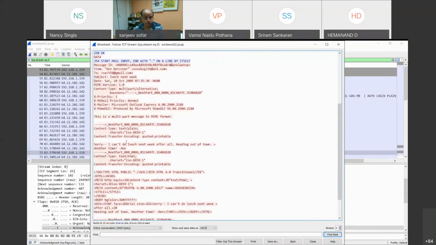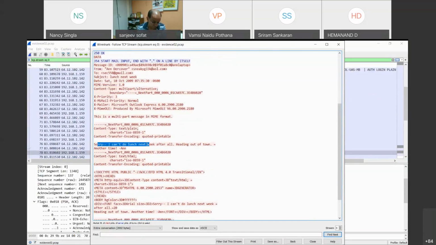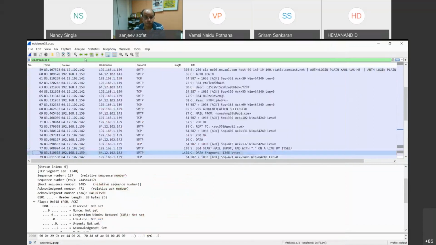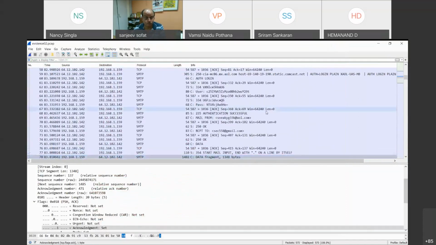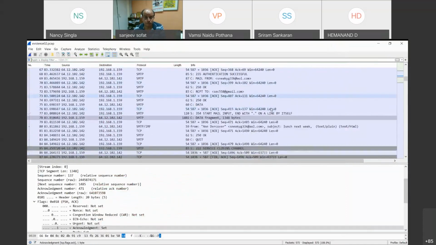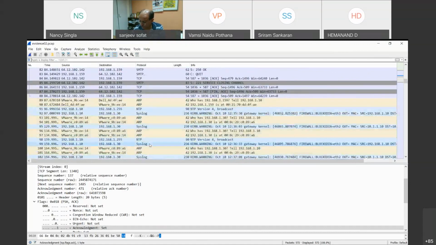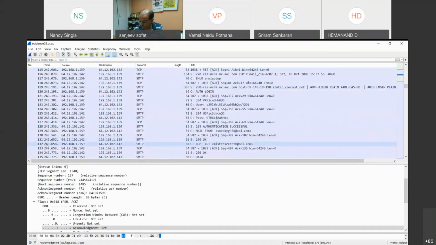Yes, we can even read the message: Sorry, I can't do lunch next week after all, heading out of town another time. So this may be some other genuine email. We need to figure out the lover's email. We'll go down again and see if we could find another. Yes, at frame 132, we can see another mail address.